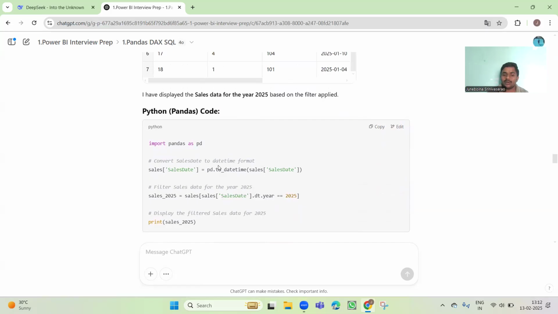We converted sales date to date time format. So we must enable this date time format for writing time based analysis. So sales of sales date means in the sales table, the sales date column is converted to date time format: sales of sales date equal to pd dot to underscore datetime of sales date. So that means in the sales table, the sales date column is converted into a date time format. So this is the code for that.